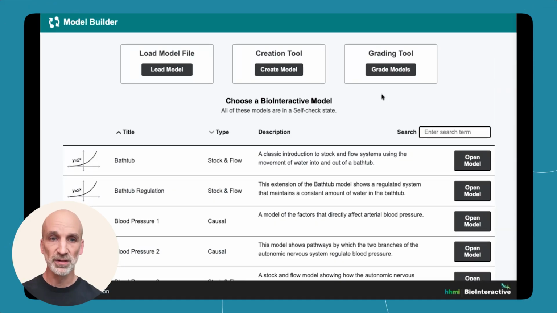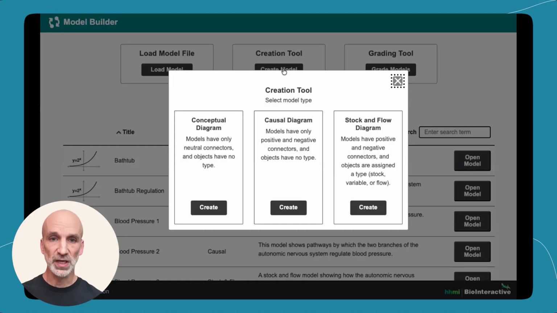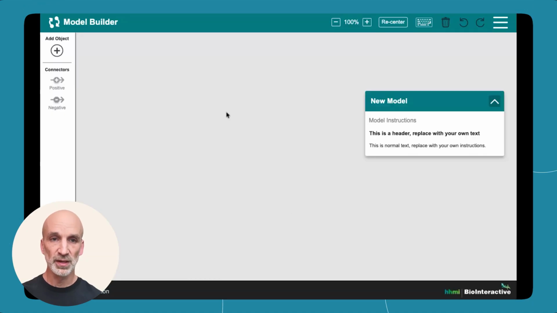Let's get started. First, from the Model Builder landing page, we click Create Model and then select the model type. I'm choosing causal this time. We can add objects by clicking here, and then rename them and move them around. To connect objects, we click the first object, then the connector over here, and then the second object.